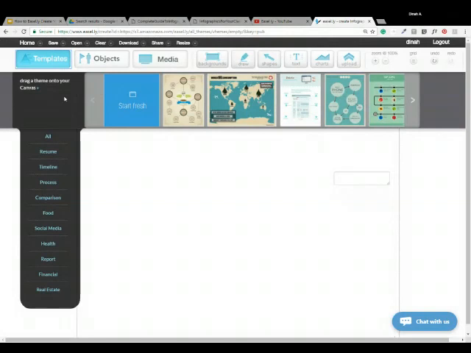And so you'll see that there are templates for a resume, a timeline, a process. Maybe you're looking to compare two similar things or two different things against each other. Then we have comparison templates. We have a variety of food templates, social media type templates, health related templates. If you're looking to have more of a formal professional report type template, even real estate templates.